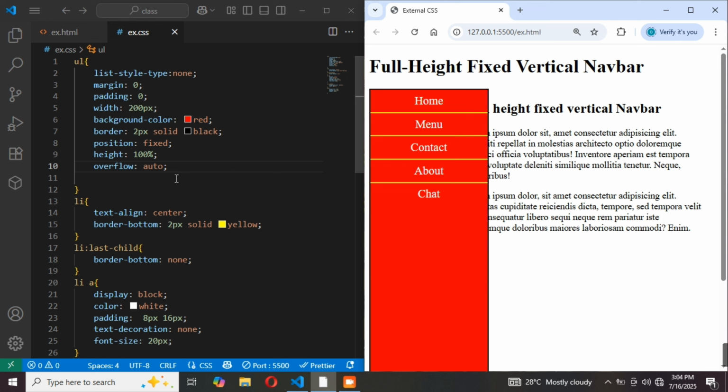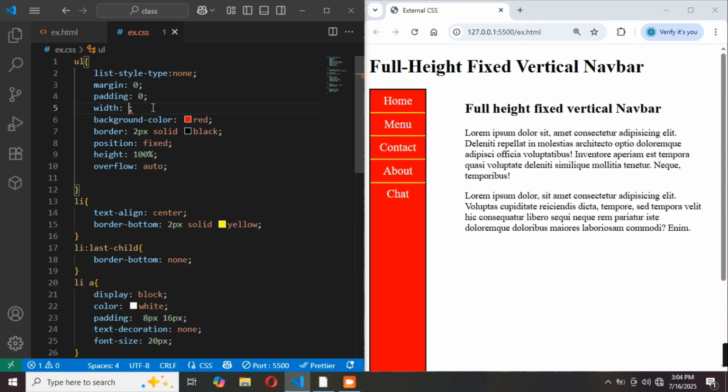The width, the margin, the height. Okay, let's make this 25%.